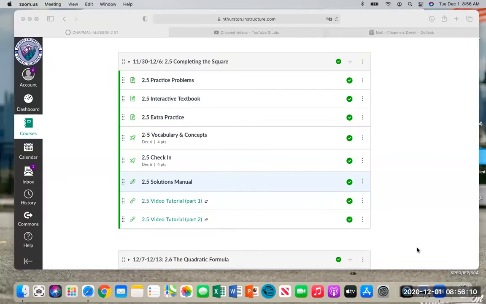So for this week, you have completing the square. Just like always, you have the practice problems, interactive textbook, and extra practice you can access if you need some direction on where you should be going. But here is the vocab and concepts and then the check-in for the week. You can access those to complete them, and you can see right here, it's by December 6th. So this Sunday by 11:59 p.m.